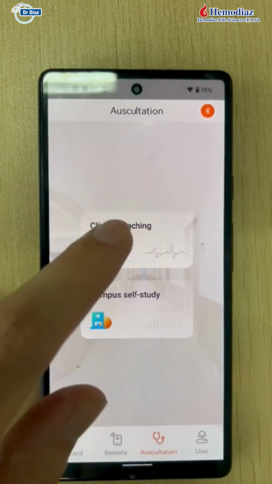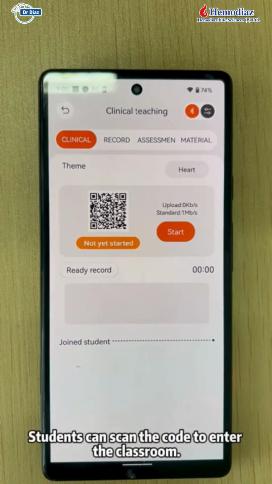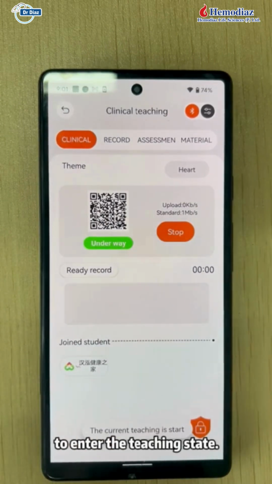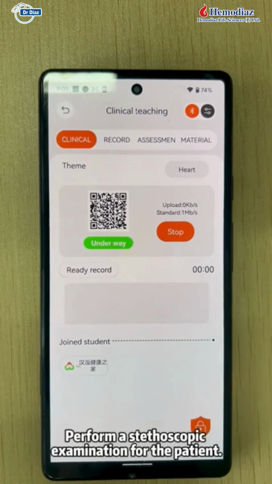Enter the auscultation teaching, clinical teaching, and select Professor Clinical Teaching. Students can scan the code to enter the classroom. Click Start Teaching. To enter the teaching state, you can click the recording button of the stethoscope. Perform a stethoscopic examination for the patient.